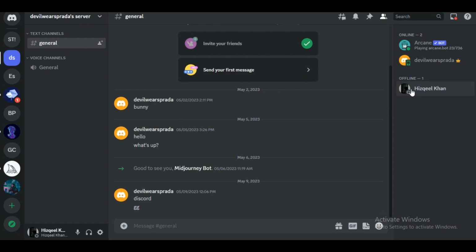Here at the right side, the member list is present. All of the current members will be present here, including bots. To show you an example, I'll open my DM section located at the upper left.